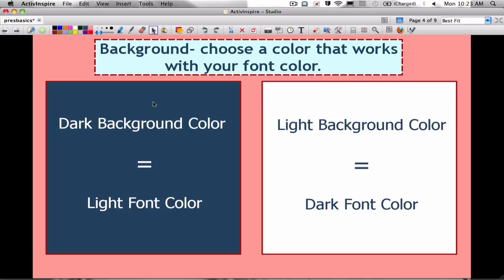On the other side of things, if you choose a light background color, pick a dark font. This is going to make it easy for your audience to read and for you to read and reference while you're up giving your presentation.